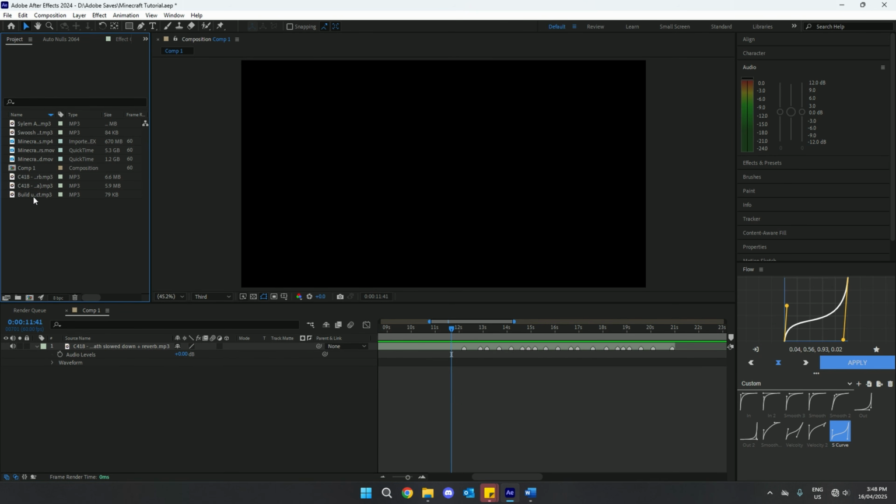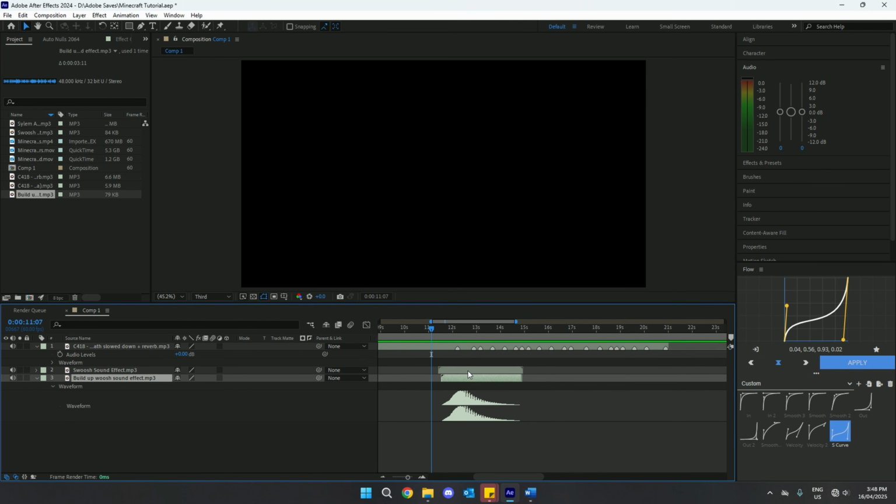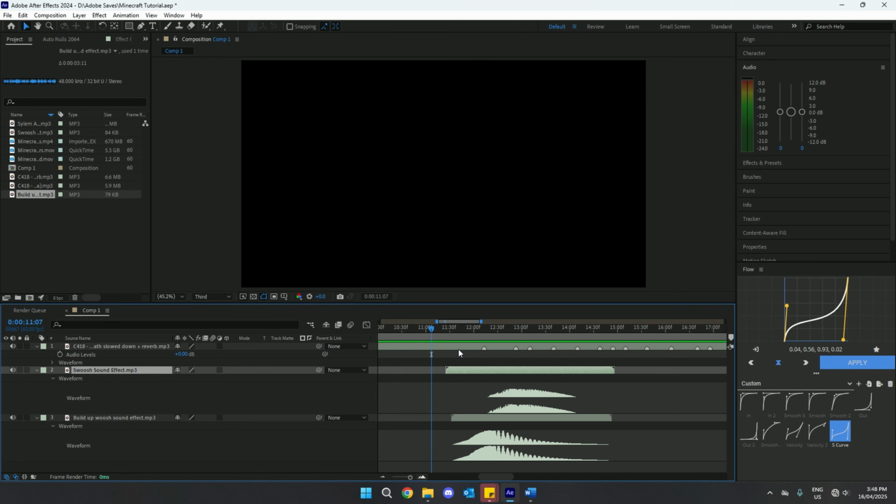We're now just going to do the whoosh, which is what happens when the edit starts. So you can just grab like a regular swoosh sound effect. I actually have 2 of them here, a build up and a swoosh. So you can double press L again to bring up the waveform, and we're just going to align the peak of the audio of each of these sound effects with the start of the first keyframe.